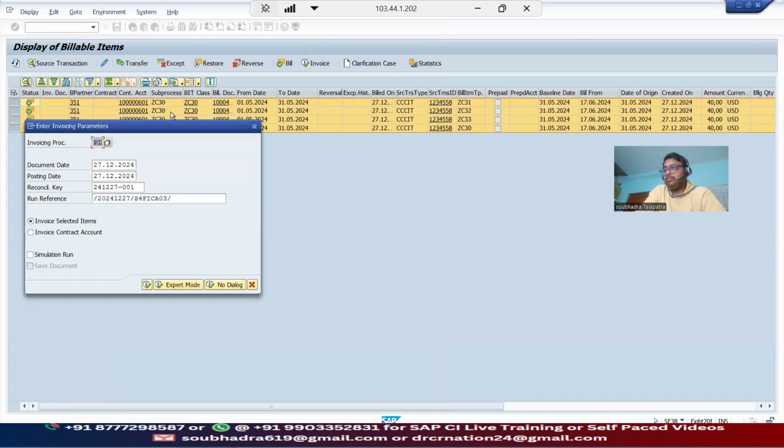So P1 and posting date documented. It is not going to post a document. It is not going to post a financial document because it is preliminary invoicing. When I run the real invoicing, then it will post a financial posting. Here, no financial posting, just for information purposes.